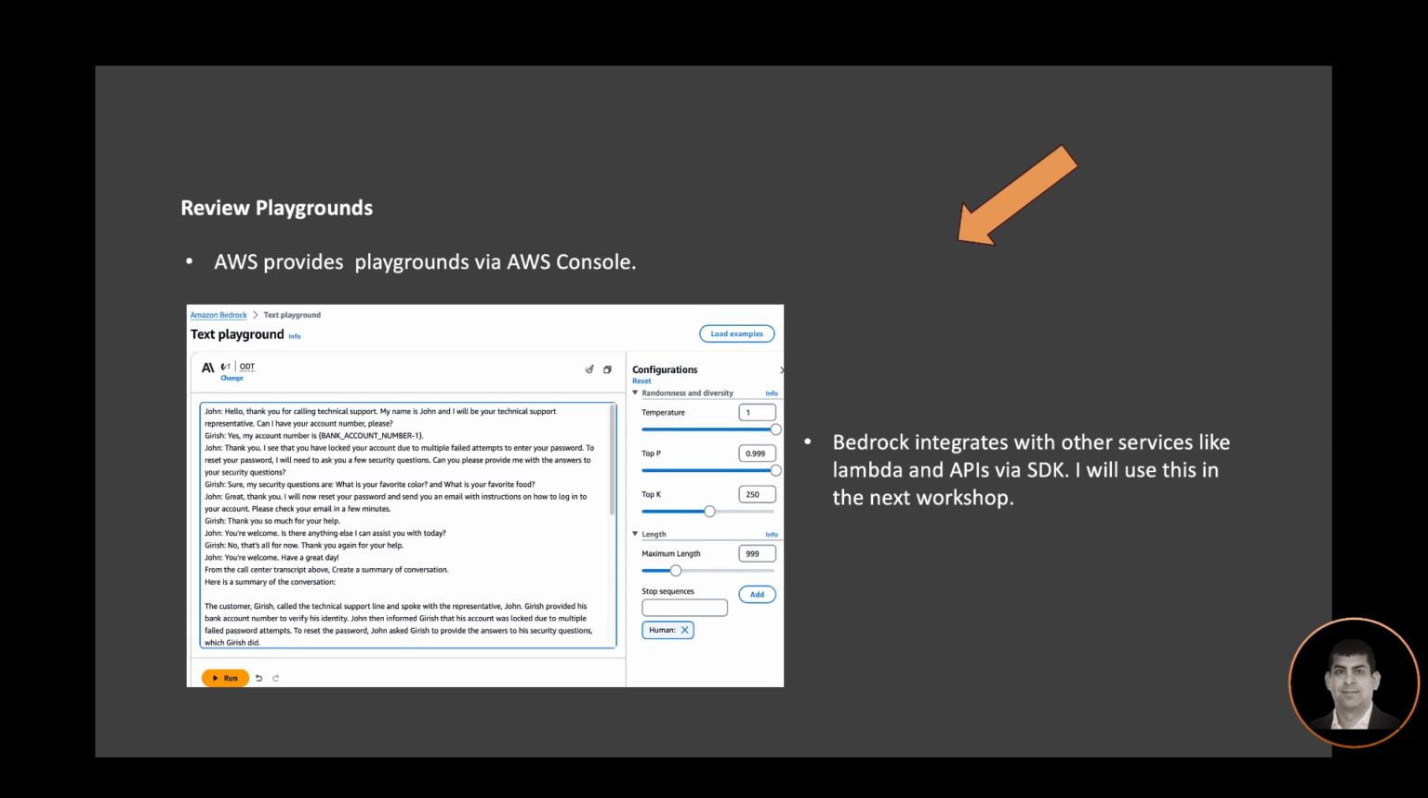AWS Bedrock provides a Playground via the AWS Console. Using this Playground, you can pass a prompt to a model and observe the response. Bedrock also integrates with other services like Lambda and APIs via SDK. I will use this in the next workshop.